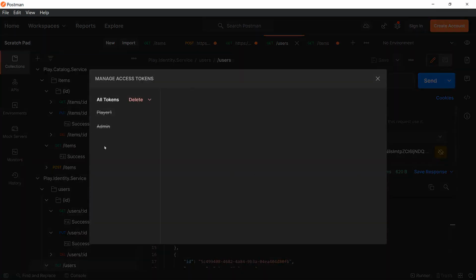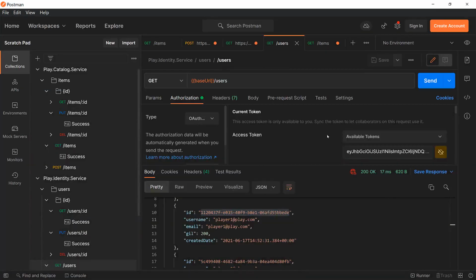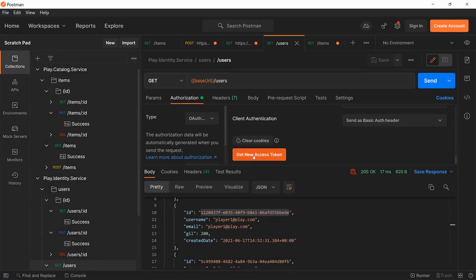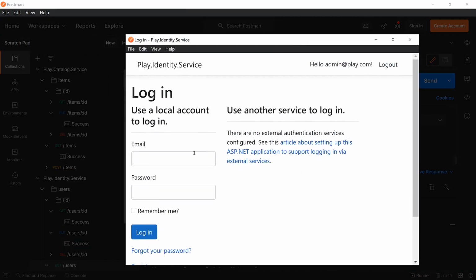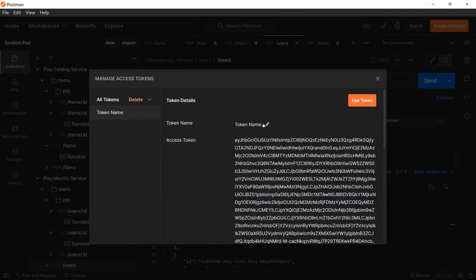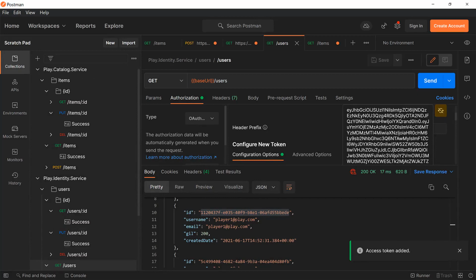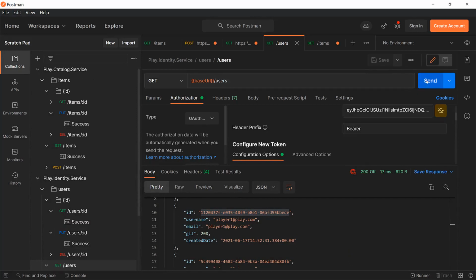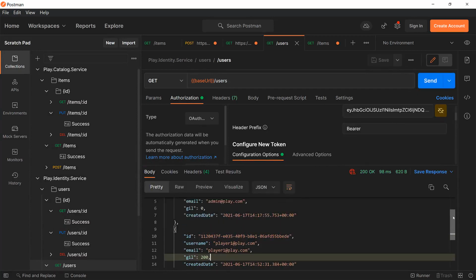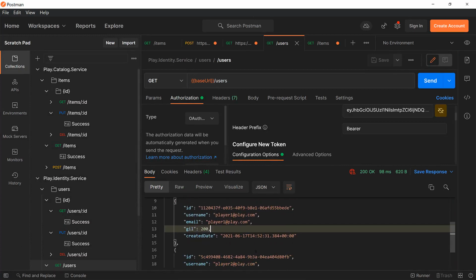Let's manage our tokens. These tokens are expired right now, so I'm going to delete all of them, and go down into get new access token. I'll go as admin@play.com. Okay, and this is going to be our new admin token, use token. And then I'll just hit send. Here we have all of our users, of which we're interested in player 1. Right now it does have 200 GIL, as you can see.